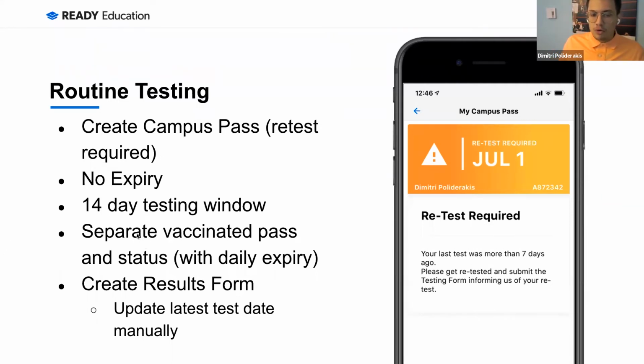And if you are doing this, you would create a separate vaccinated pass and status. And I'll explain why we would do this in a moment. And finally, you would create a results form where users or students could submit their results of their tests.